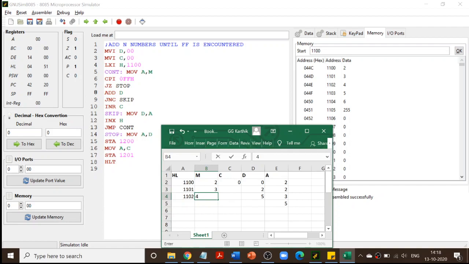So what did we do? We kept adding all the input values from A. We are adding it with D and storing the sum in A. Again we are moving the sum to D, so that D always contains the sum. Then we have incremented H. As soon as I increment H, I will write my M value also, so that there won't be any confusion. Next line is jump to continue.